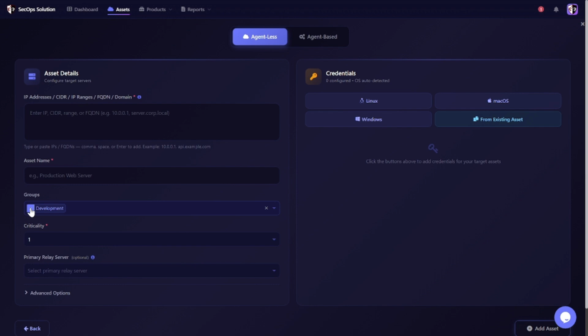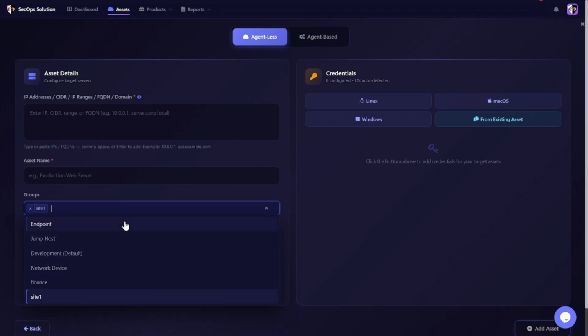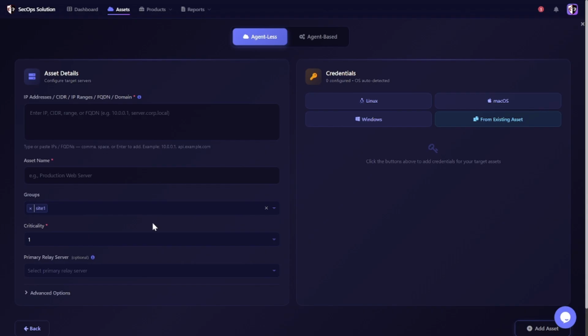Now, here is where you can create your own groups. For example, if you have certain groups in your organization based on different departments, let's say the finance department has a separate group of devices you want to manage, you can create your own groups, or based on sites. For example, site one should be one group, and all of these devices should be tagged under that group. You can create your own groups accordingly. Or production, network devices, development, staging, all of these groups can be created.